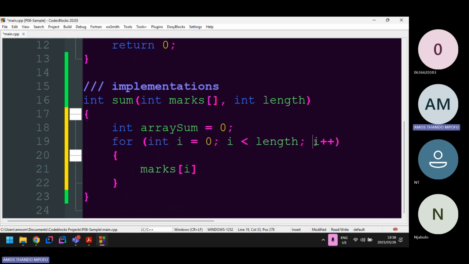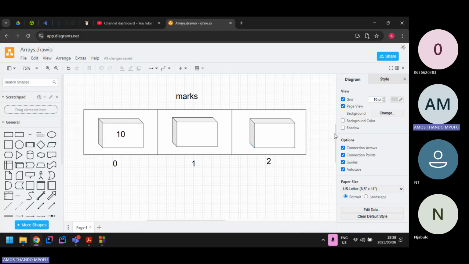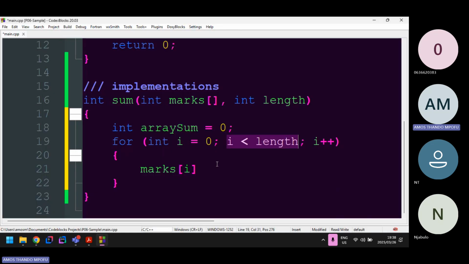And then it goes back, it increments. Now i is 2. Is 2 still less than 3? Yes, 2 is less than 3. Then it gets that position, and then it increments by 1. Now i is 3. Is 3 less than 3? No. Then this loop stops. So that means we don't ever go beyond the last position, which is good because otherwise we're going to get an error.